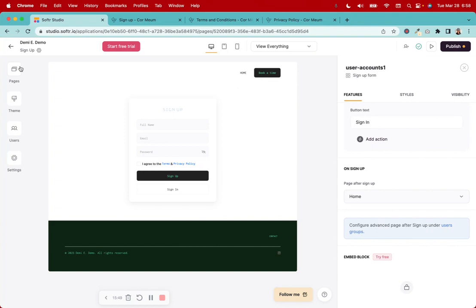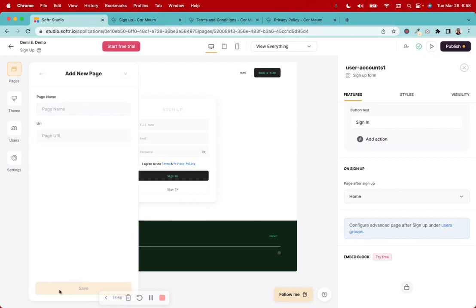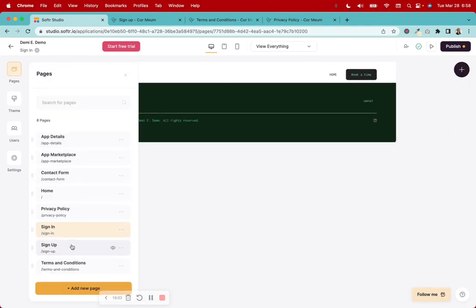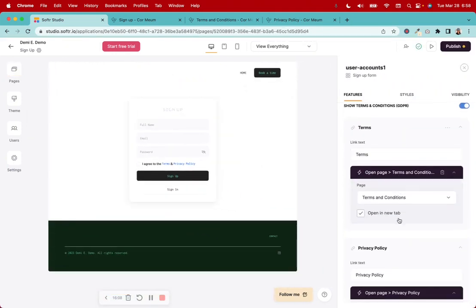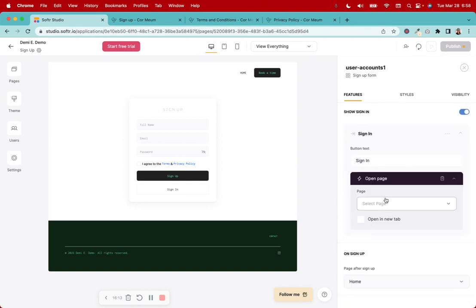So let's quickly create a sign in page so that we can link it here before we move on, so we don't forget about it. So let's say add new page, and this is going to be sign in, and let's save that. So even though we haven't done anything, we just want to make sure that we don't forget to link it here. So let's go over to our sign up page so that we can add the action of opening the page sign in, which can be opened in a new tab or the same one. I think it makes sense to have it be in the same one.